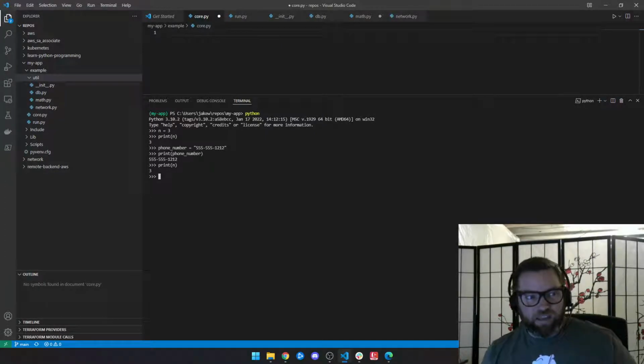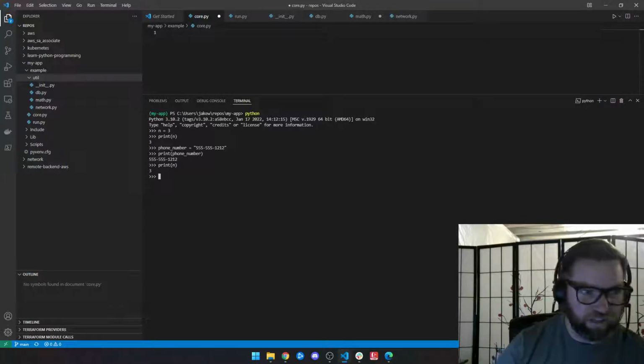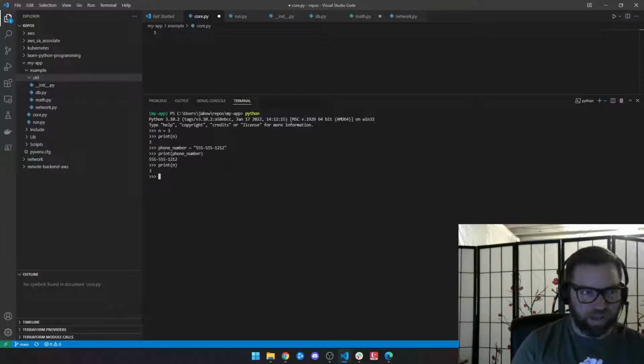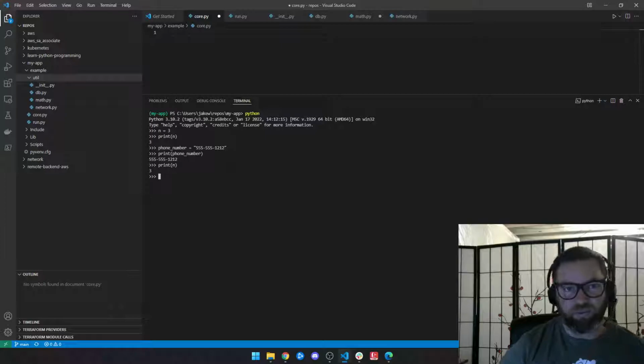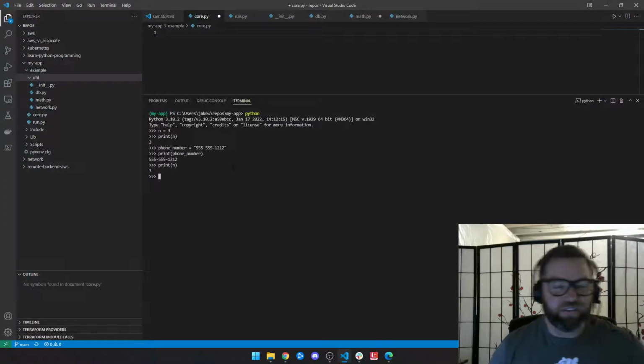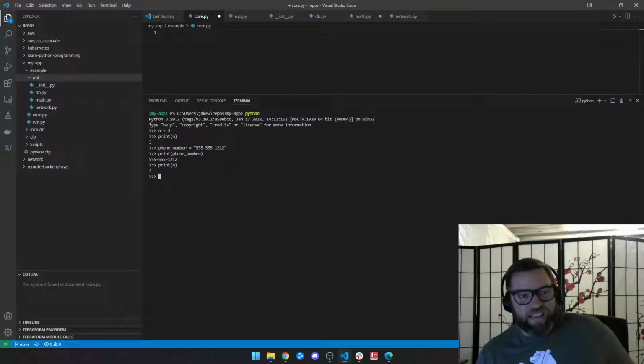555-555-1212. In the case of n, it has a type number, right? Which in Python, it's probably good for us to talk about what is a number. So really what it is, it's an integer. And you'll see integer abbreviated as int. So you'll see type.